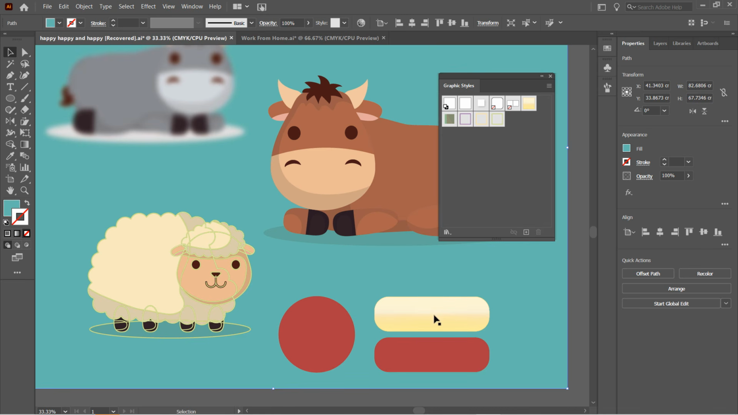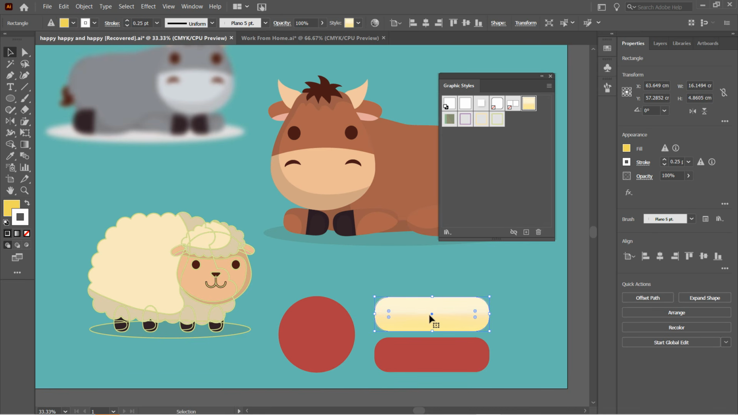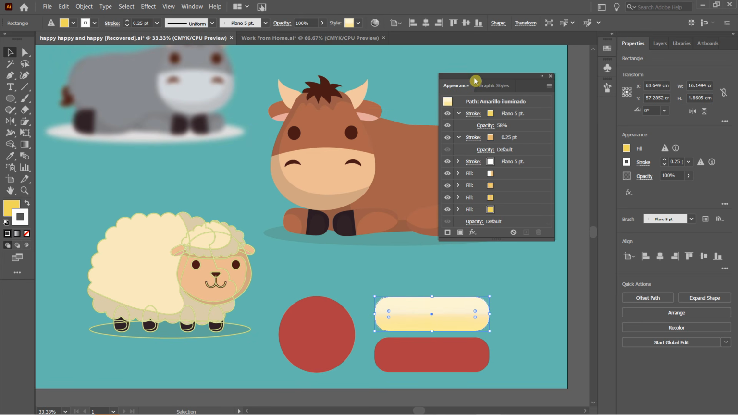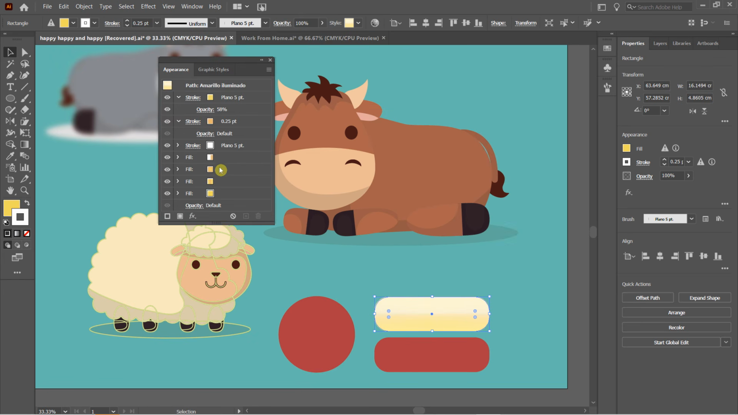Now, when I click on this, I want you to notice that when I bring up my appearance panel, this thing has a zillion different appearances on here. Like, oh my God, look at this. Different kinds of strokes piled on top of each other and different kinds of fills, one on top of the other. Oh my God.